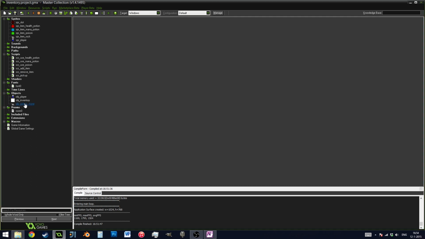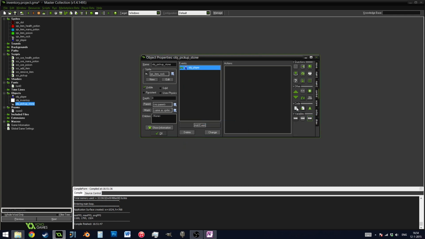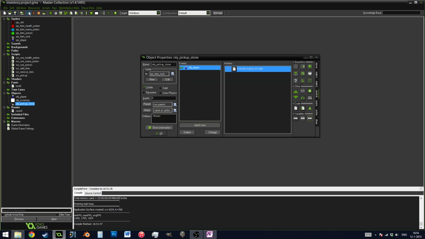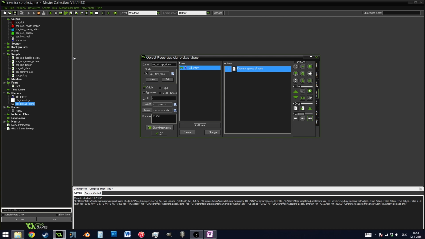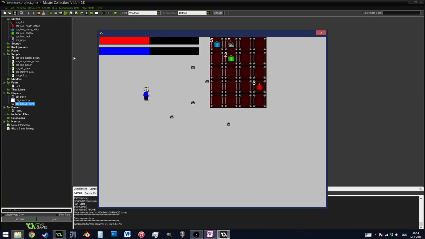Press save. Now inside the pickup stone, let's add an event, collision with obj_player, add some code, and simply do scr_pickup, item rock, number. Let's say you only pick up 1. Okay, save, press play. And what would happen now is whenever you walk onto a rock, a stone, it will fall into your first available inventory slot.